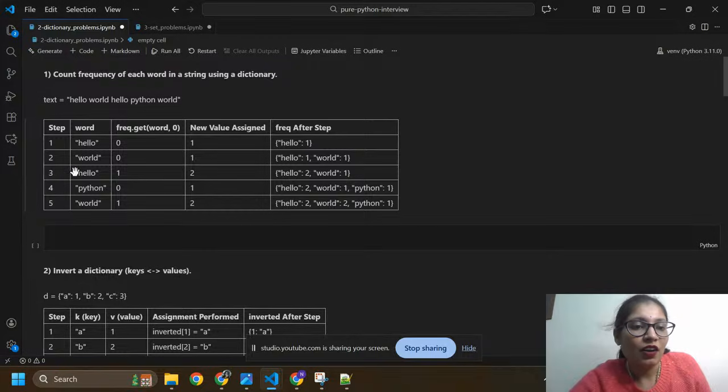Now we can take word equals world from the text. Its frequency is also zero because we don't have world before. I'm going to add this for the first time. Previously I added hello, so the frequency of hello is one as before. Now the frequency of world is one.